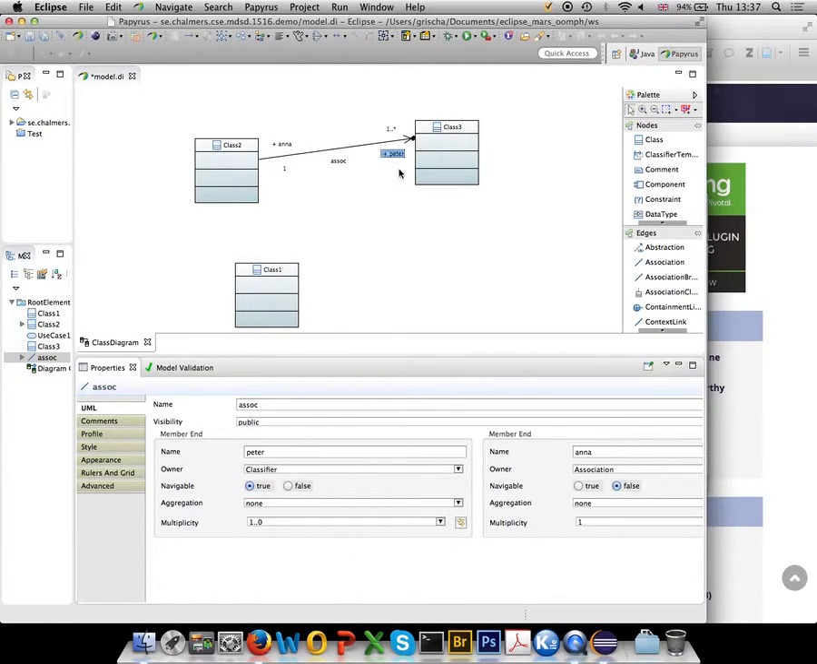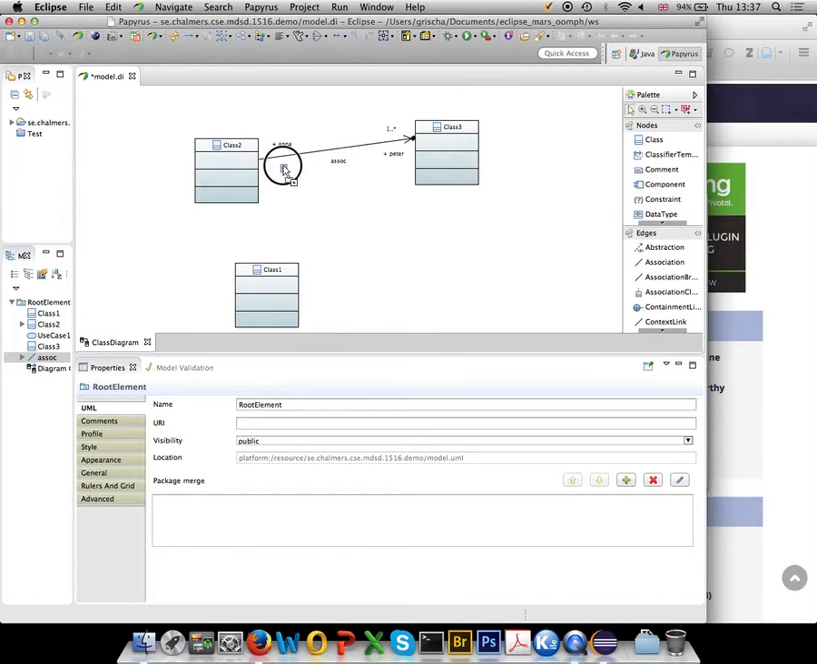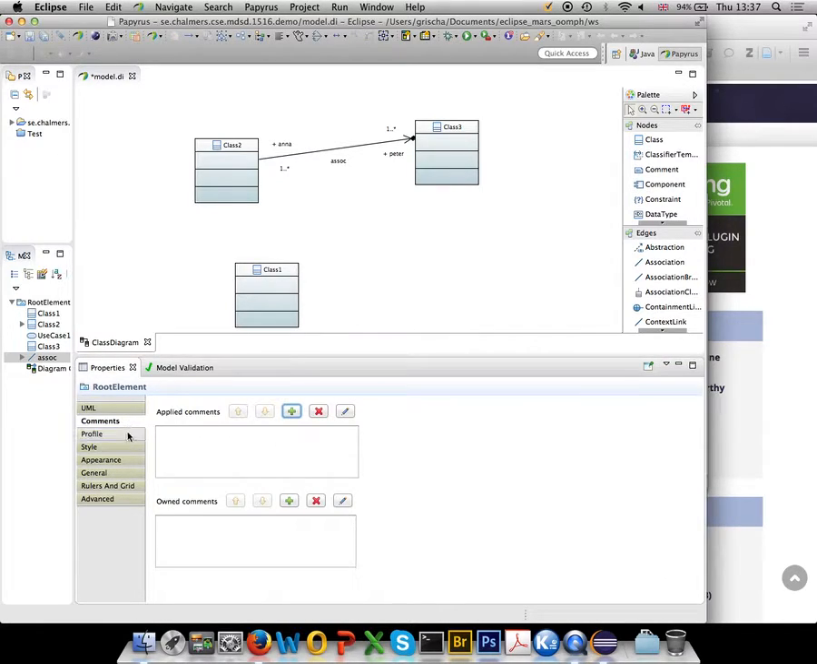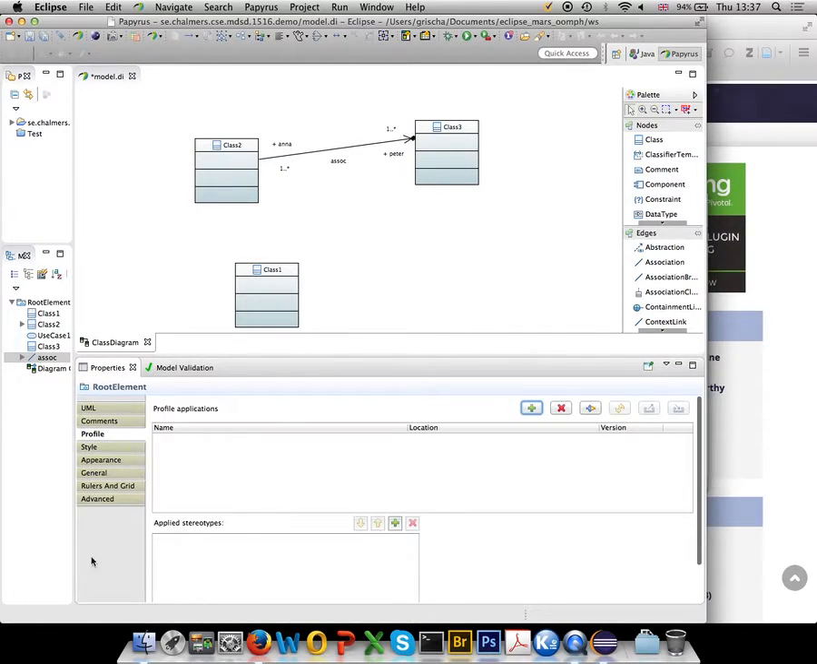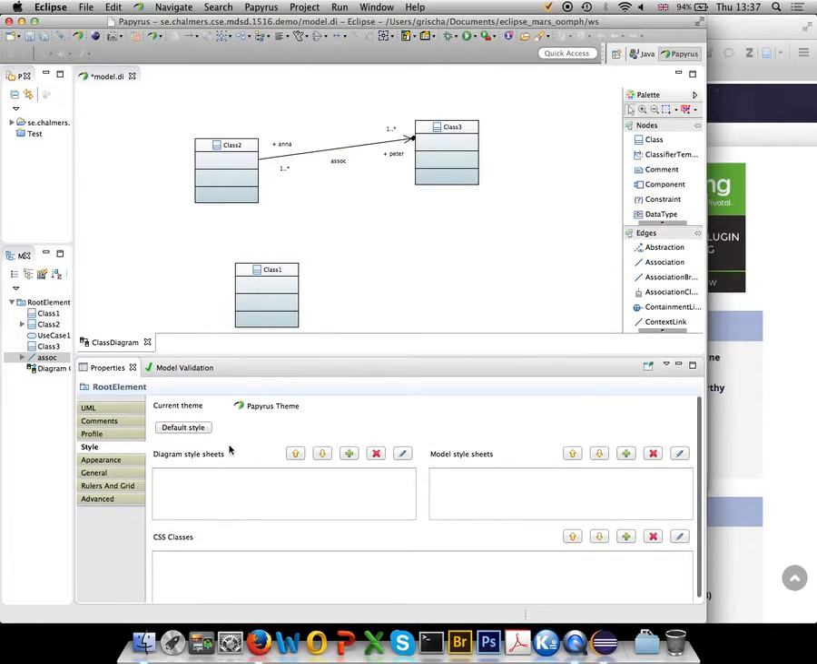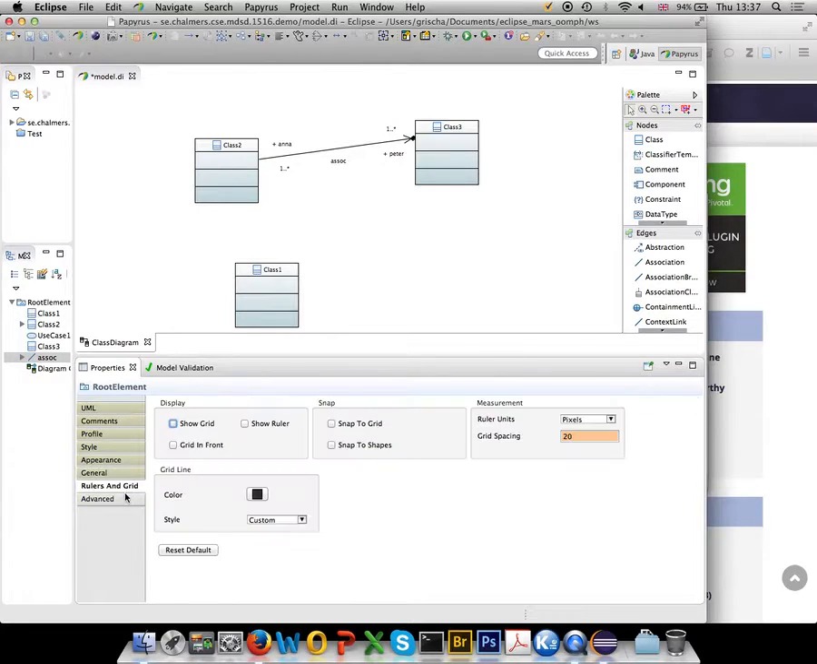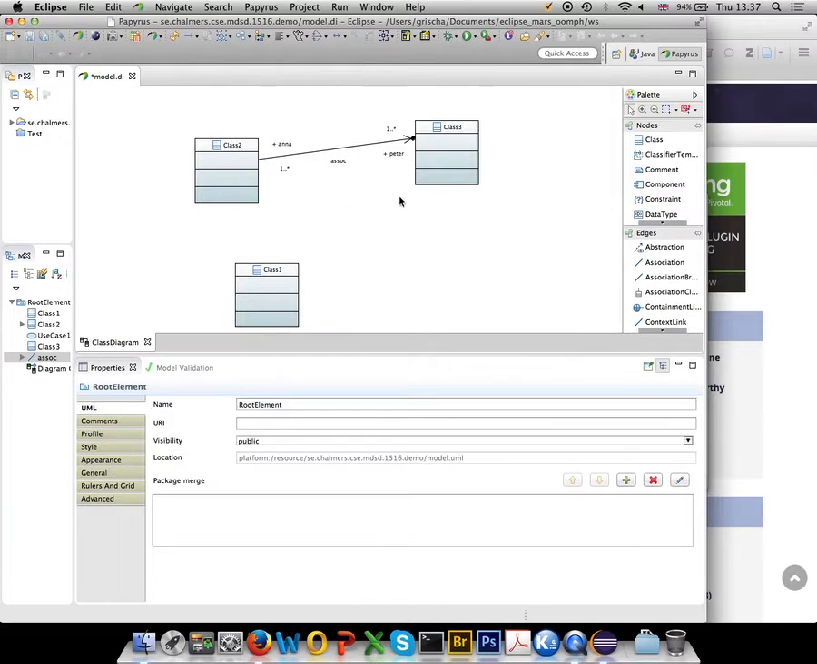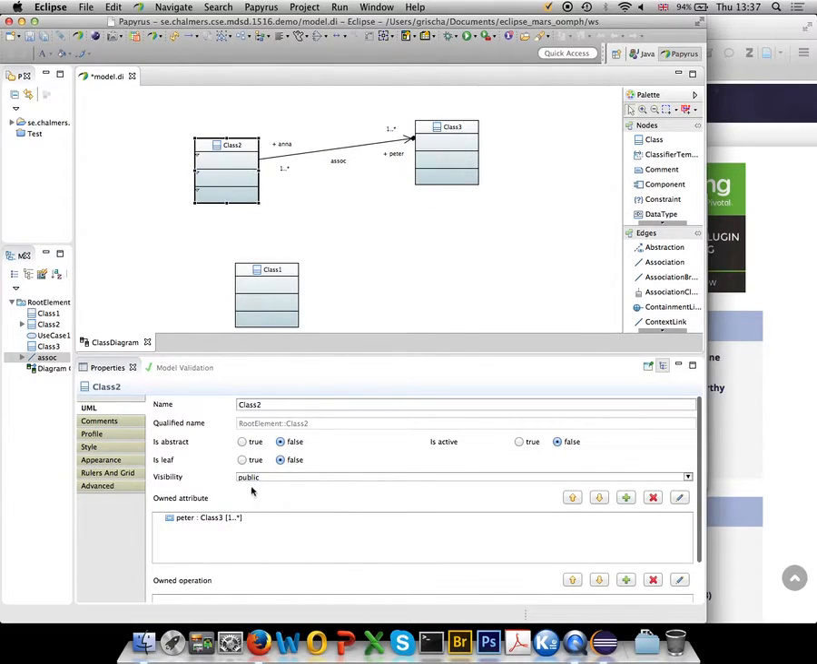Multiplicities are important. You will need them, of course, and you know what they are. And then there's a lot of other stuff. You can add comments if you feel like. You can add profiles. You haven't learned about them yet. You can give them different colors if you feel like. Appearance and so on. So there's so much stuff down here. You will probably need 10% of that, max. But anyway, down here you do all the things.